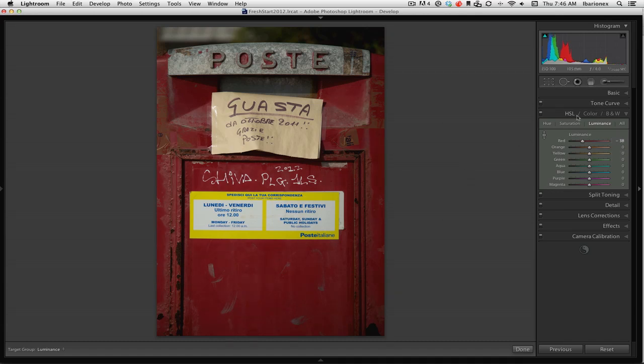And then I can go into the saturation and see about increasing the saturation on it. So I'm making it just a little darker, but I just wanted to brighten those colors a little bit. Now the next thing I want to do is, I like this yellow sign, but I want it to stand out a little more.